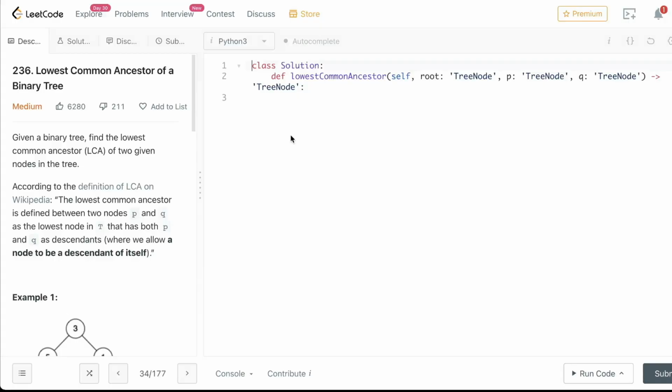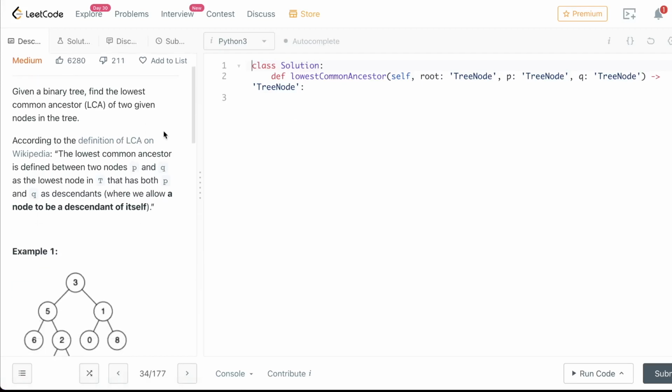Everybody. Today we'll be taking a look at LeetCode problem 236, Lowest Common Ancestor of a Binary Tree. So let's get into it. Given a binary tree, find the lowest common ancestor, LCA, of two given nodes in the tree.